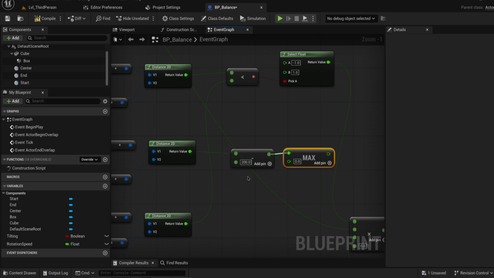Now we've got a situation where, as long as we're within 200 units of our center, it's going to see our distance as being 0. And as such, it's not going to be moving either left or right. The rough middle, you can make that a little tighter by making this 100, or a little wider, making it 500, is going to be a safe zone where the thing doesn't tilt.